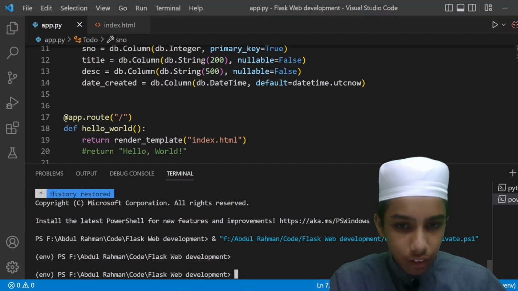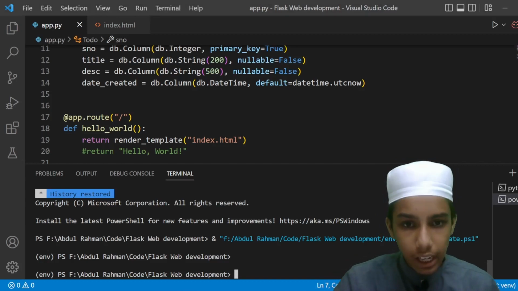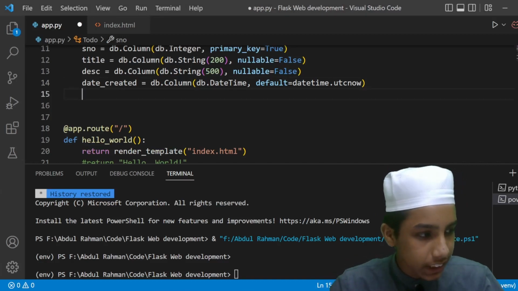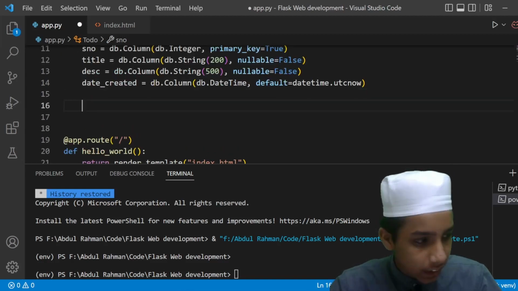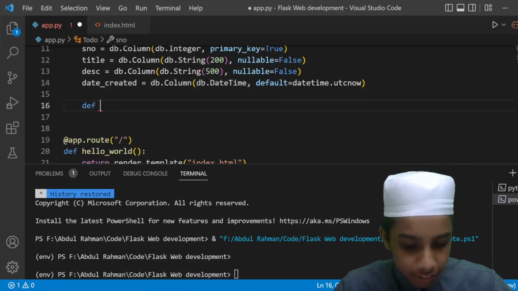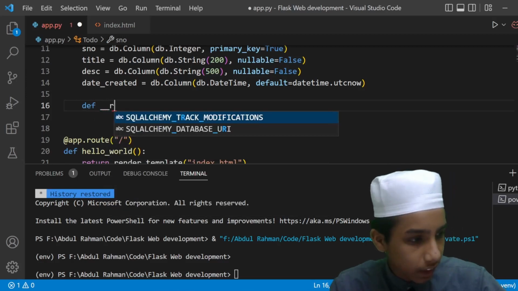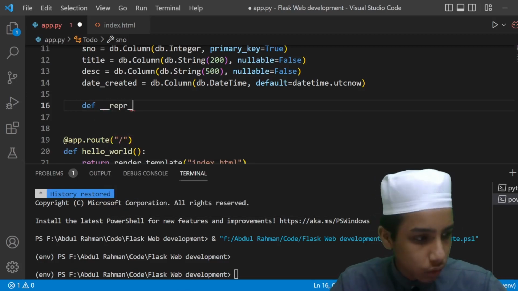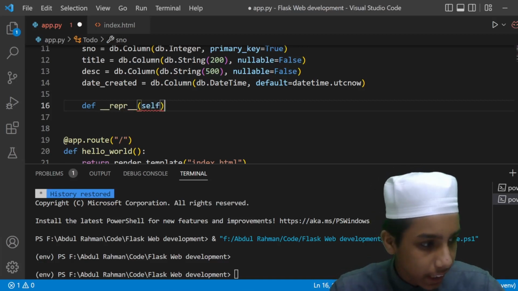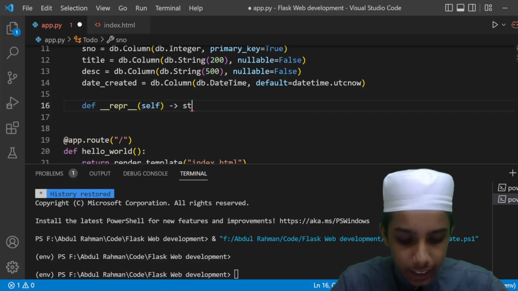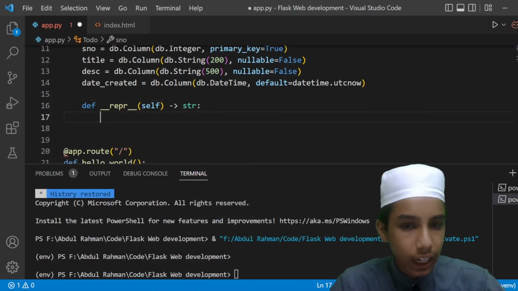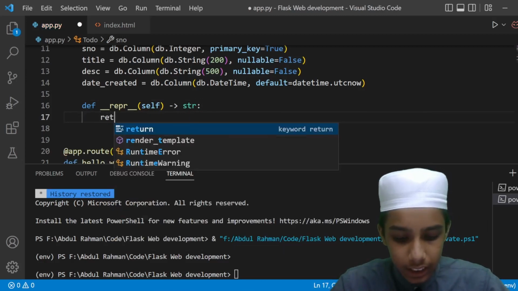So first of all, before doing this one, I am going to create another definition, known as define, and so here we have done the class. So I'm going to give here def dunder repr, R-E-P-R, then in these brackets I'm going to give something like self, so def repr self, and then I'm going to give this dash symbol, and then this str, and now I'm going to give a return.